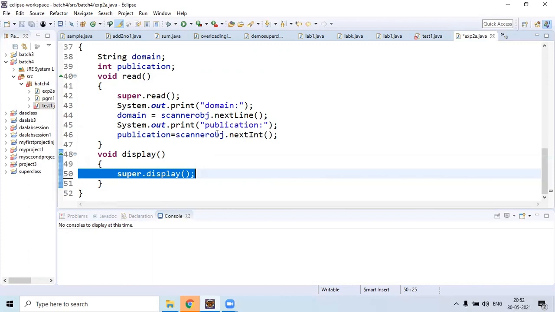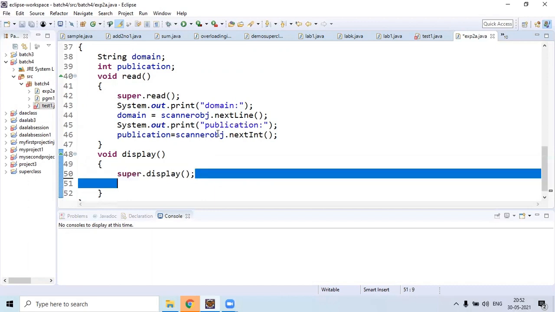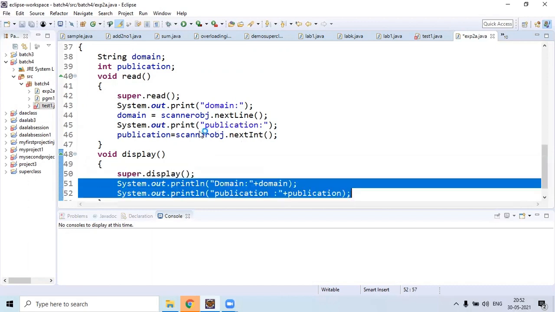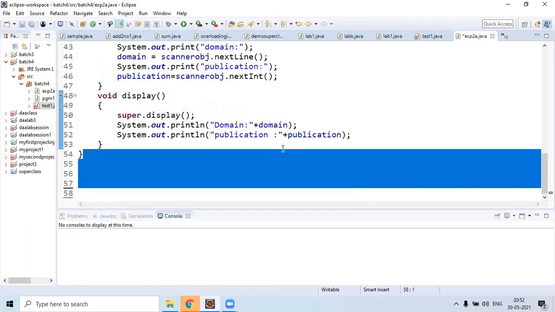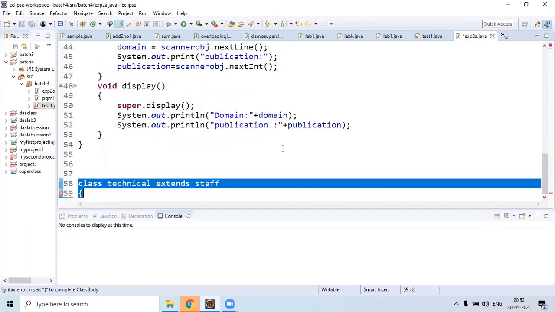Here, to access the display method of a superclass, we need to use the keyword super followed by a dot, then the display method of the superclass. Then next, print domain and publication. These two are the members of subclass teaching. In the same way, we need to create a technical class. Again, a technical class is a subclass of staff.